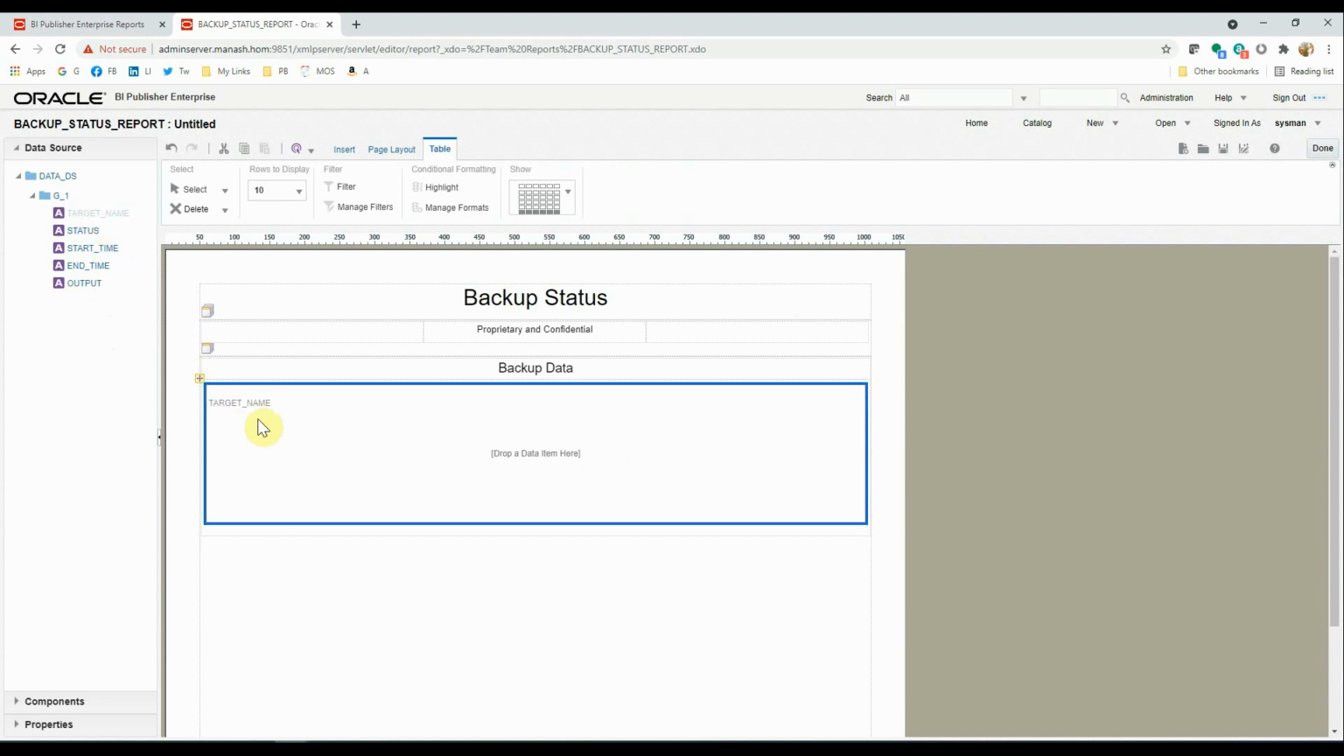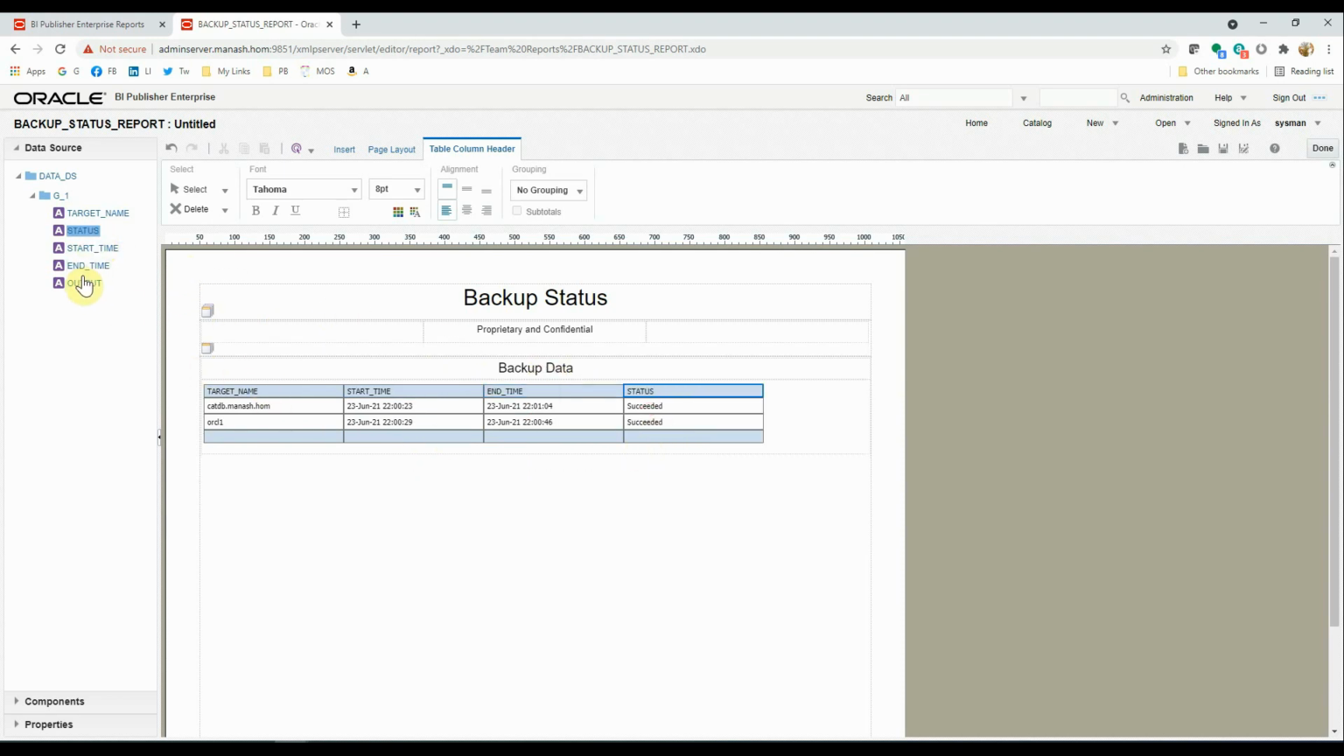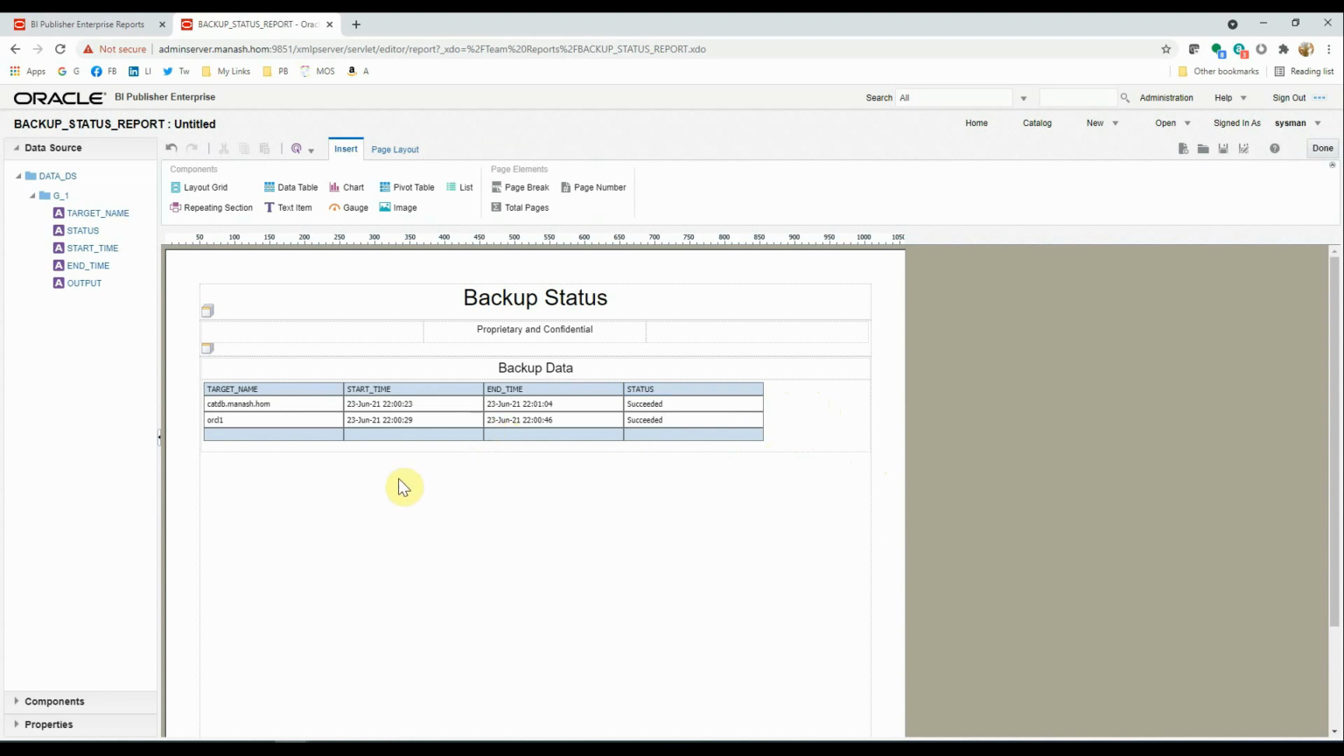First, the target name, start time of the backup job, end time of the backup job, and the status. I'm not including the output here because that is going to create a very big report with all the RMAN command output, the backup command output here, which we do not want to be displayed here. So this is the report, the basic layout of the report, and we'll save it again.